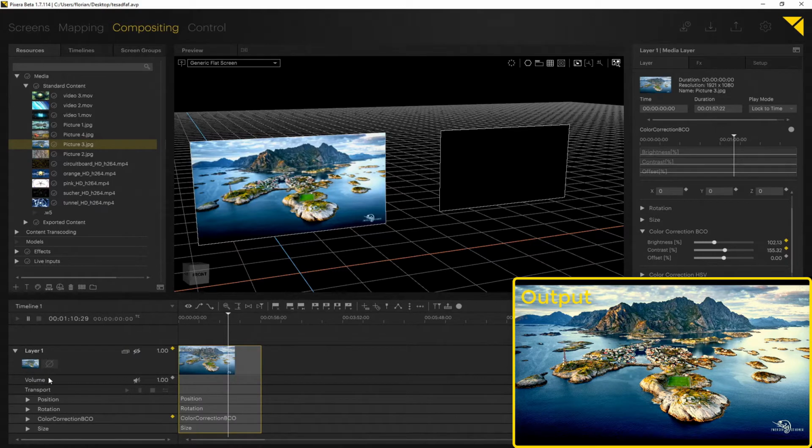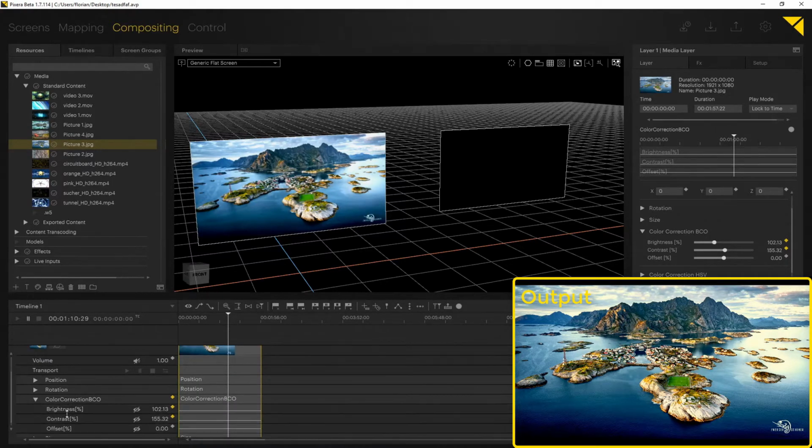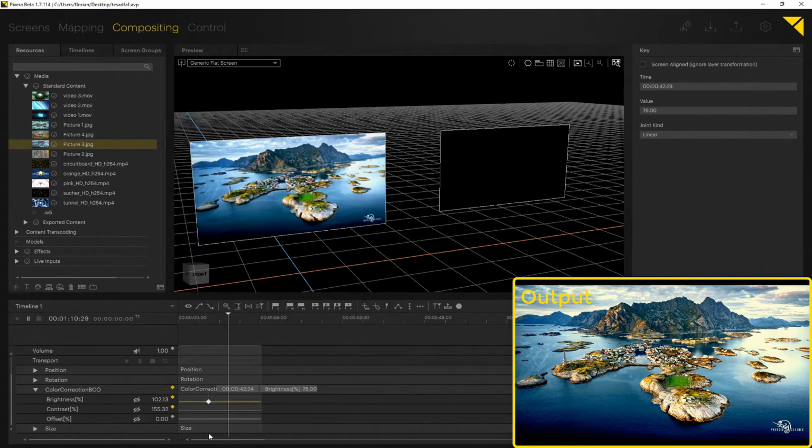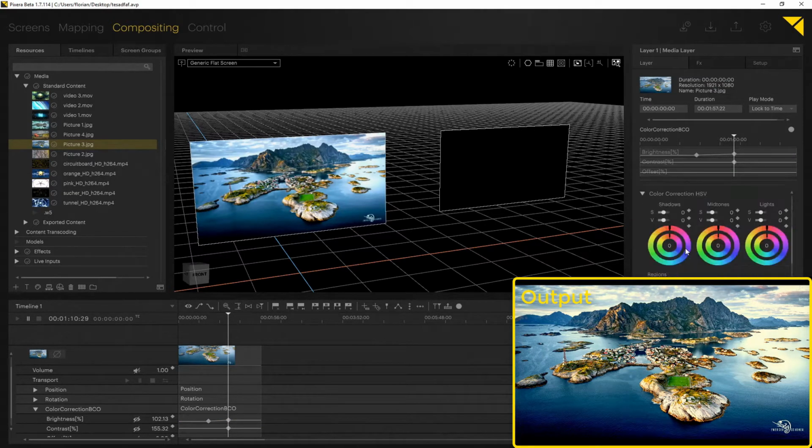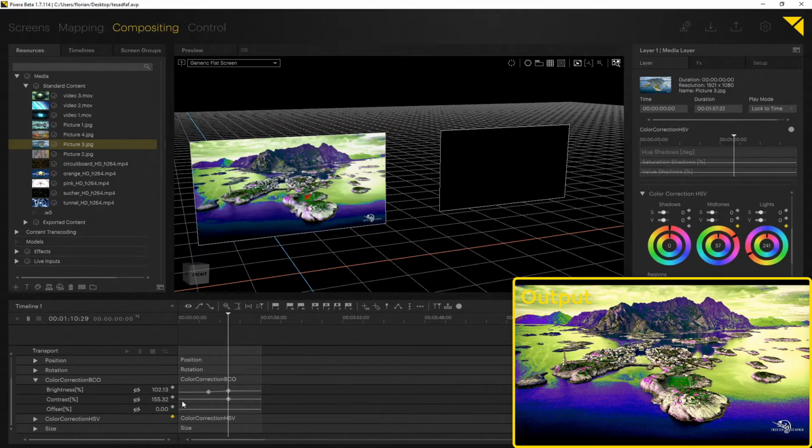So for example, if you change something here in the inspector, you will automatically create dominant values. These dominant values can be stored as keyframes on the timeline, so you can also animate the color correction. Besides the sliders, you also have the possibility to use the color correction HSV with its color wheels. And as you can see, even those parameters are added to the timeline.